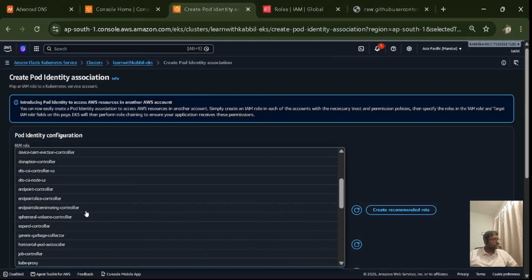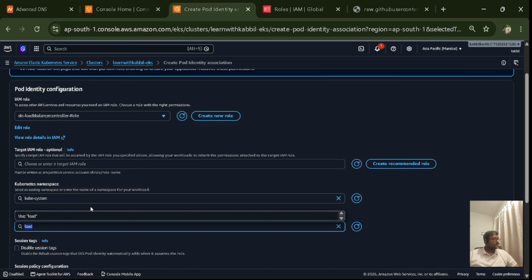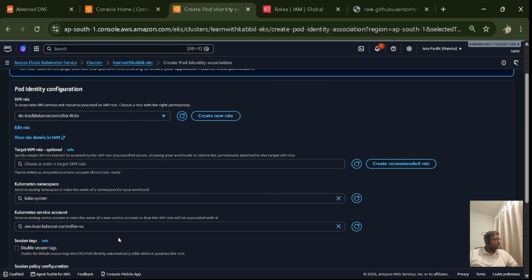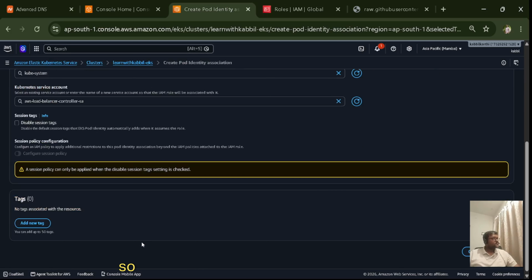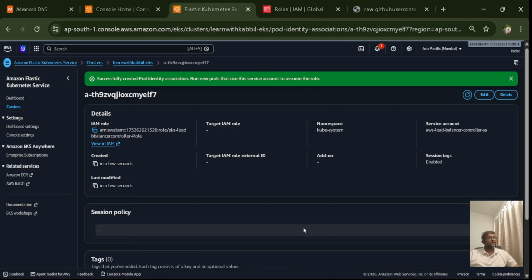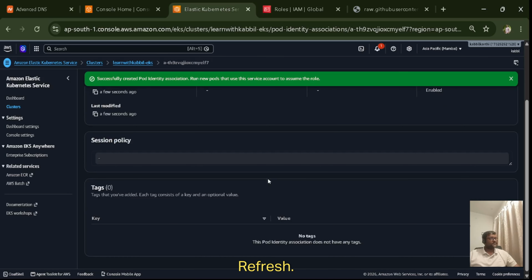Let me just copy this service account name so that we can attach this service account. I mean, we need to create this service account locally in the cluster as well. Click on create. Pod identity association successfully created. Hit refresh.